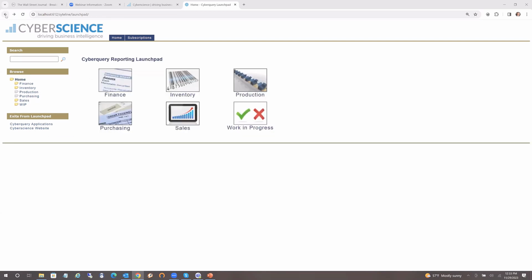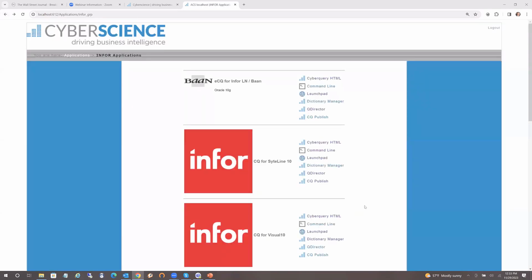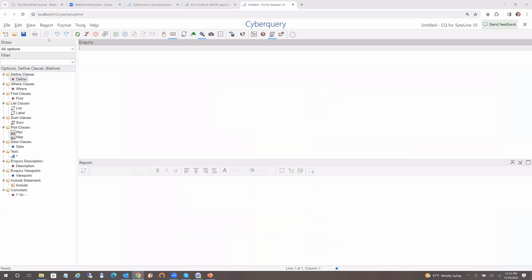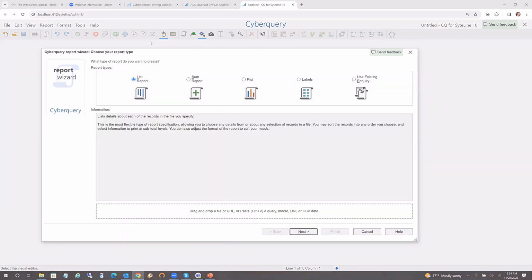But I'll tell you what, let's go in here and let's just build some reports now. I'm going to go back here and I'm going to do a right mouse click. I'm going to say, let's open Cyberquery in a new tab, just so I can bounce back and forth between this tab and other tabs if I need to. Okay, so it's gone out here. Here's my new tab. I'm going to say I want to do a new report. And the system is just going to walk me through the process of building that report.